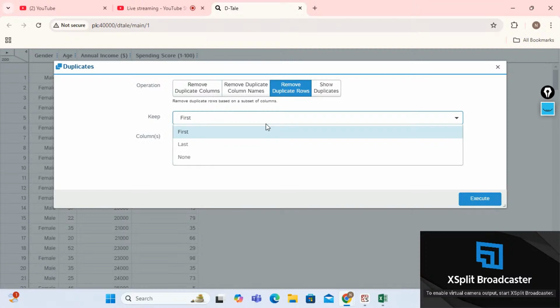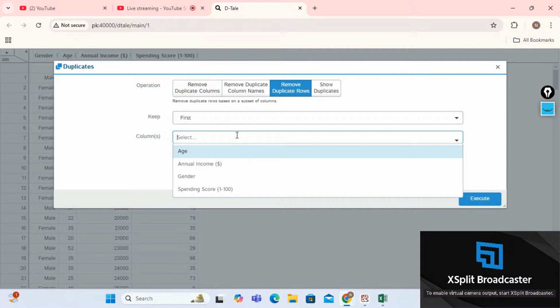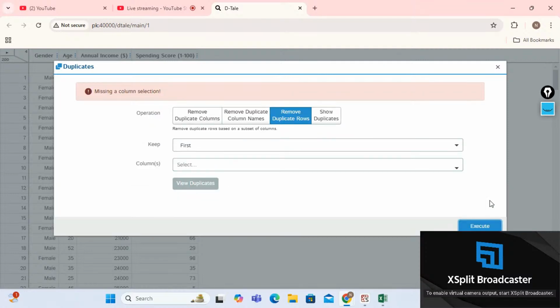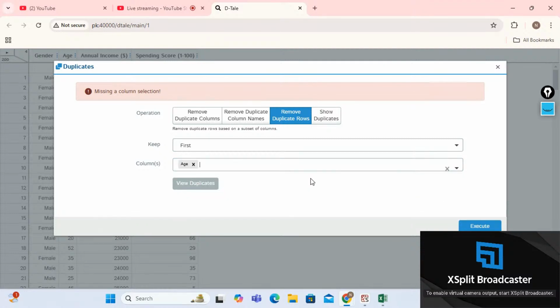Keep parameter: by default, it is first. Yes. Let us keep first. Columns. Let us keep all the columns. Execute. Okay. Columns. Let me take age. Let me select all. Taking all the columns. I want to go and check duplicates.